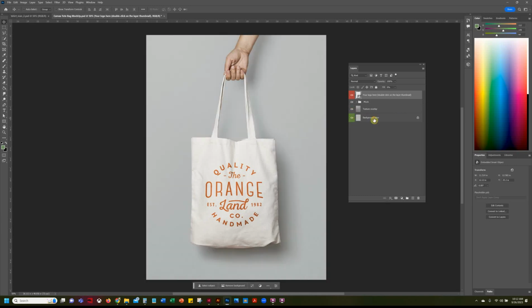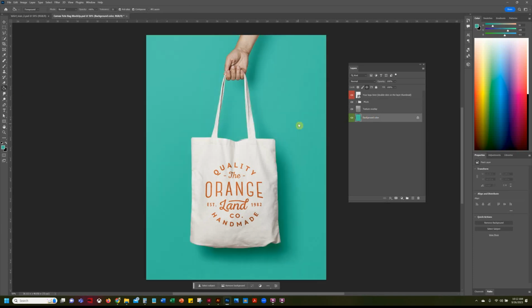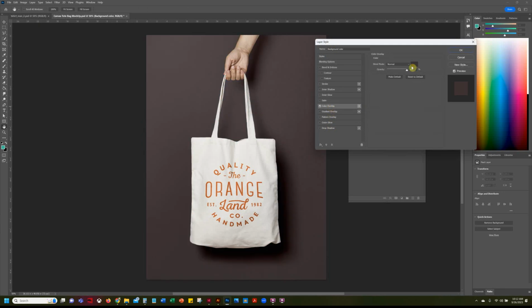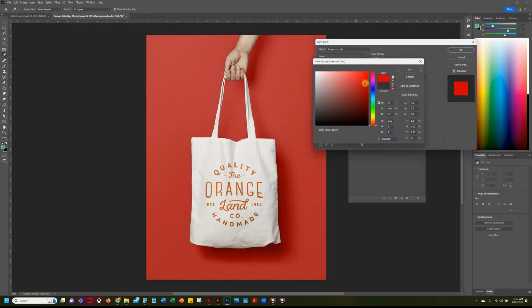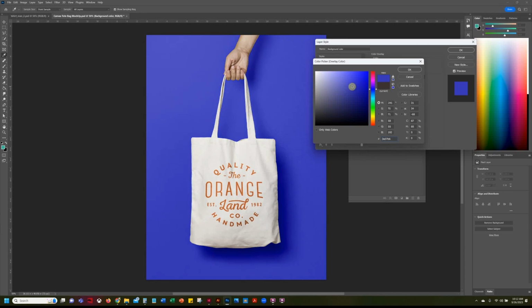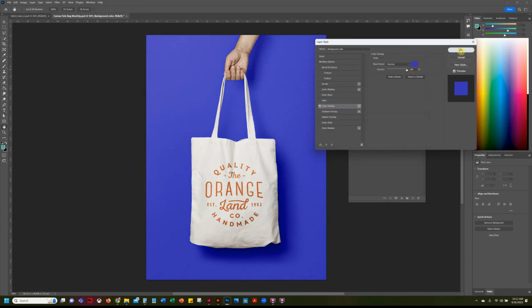There's a background color, so I can change that. I could either just paint bucket in a color if I wanted. Okay, so that's nice. Or I could have double clicked on this layer and gone to the layer style and done a color overlay. That changes the color as well. So there's many ways to do the same thing in Photoshop. Your choice. Alright, so either way.